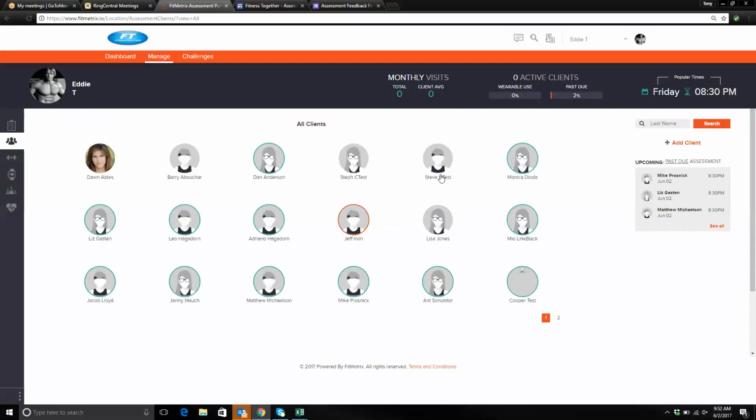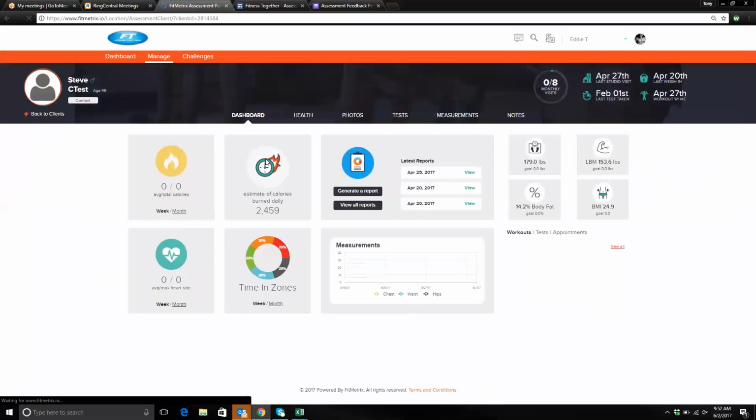Going back into the client, I will go into Steven here. I'll kind of breeze through some of this stuff. Once again, Steven's been in for assessments before. We kind of see different things here. These two widgets on the left-hand side, or actually these three widgets, are more for your heart rate monitoring.